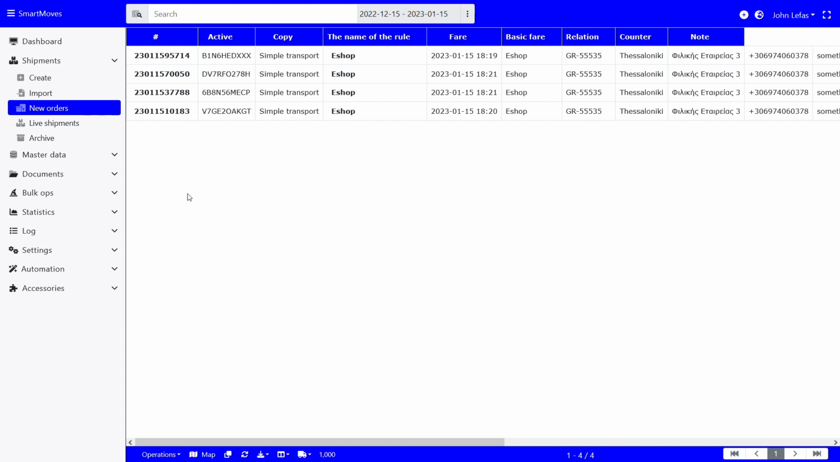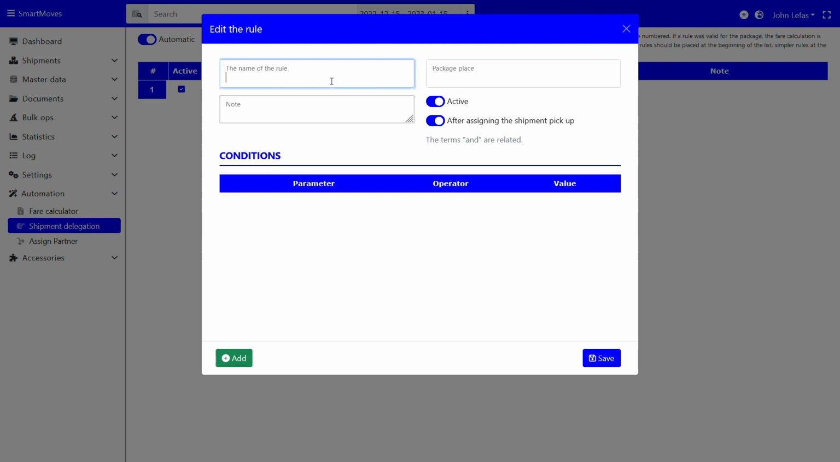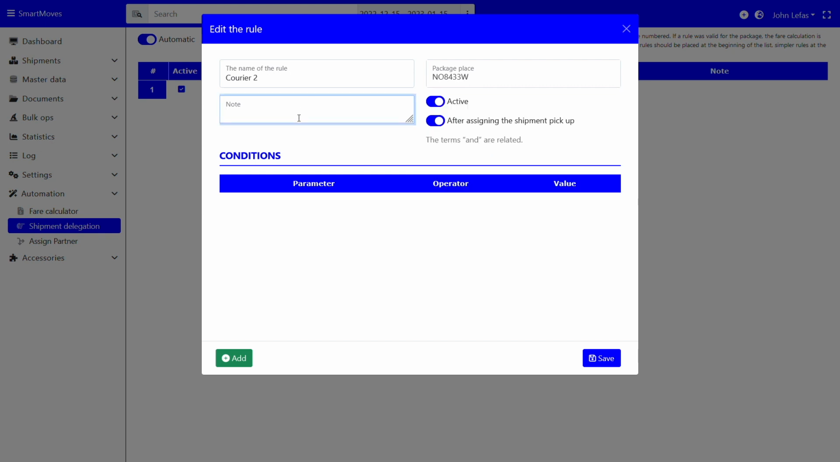Now, the automation is similar for shipment delegation. As you can see, there is already one courier here that is being assigned the packages, and we can add more. This time we can say that it's for courier 2. The package place we want can be another courier. We can leave a note that this is for our second courier as delegation of shipments. And then we set the parameters, which are basically the same.